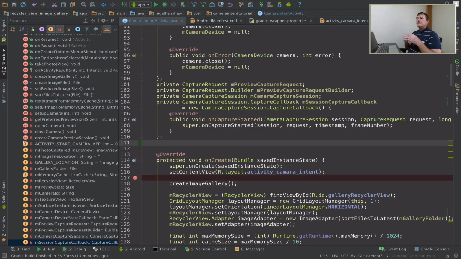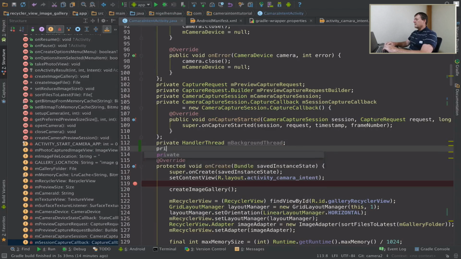So the first thing I need to create is a handler thread, a thread for my handlers, and I'll call it background thread. And I also need to create a handler as well to put onto that thread. I'll call it background handler. And of course this is going to be an OS handler. So I've created my two members, and what I'm going to do is create a method called open background thread. And I'll put that on the bottom.